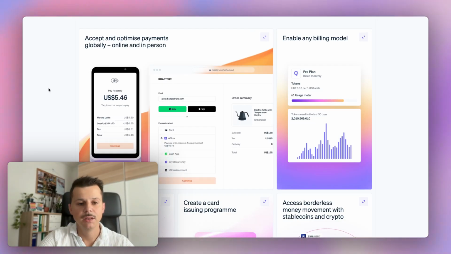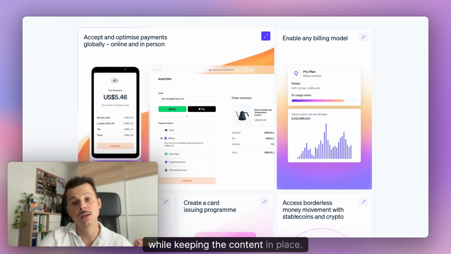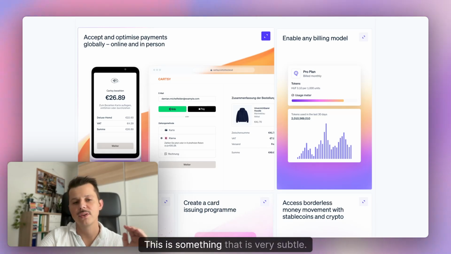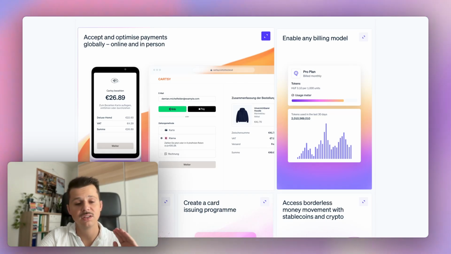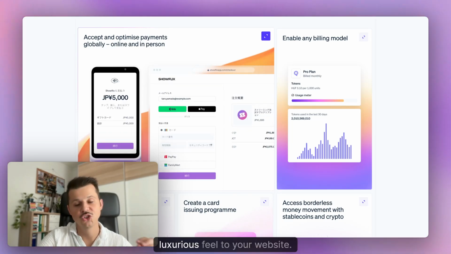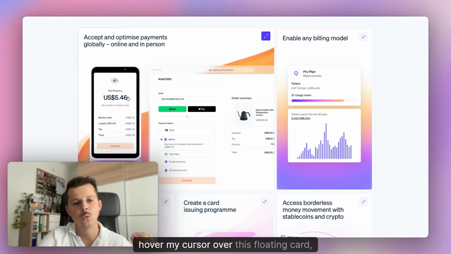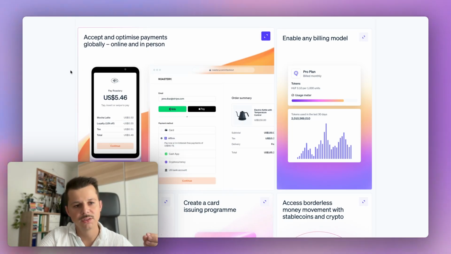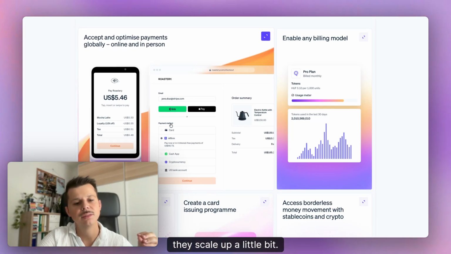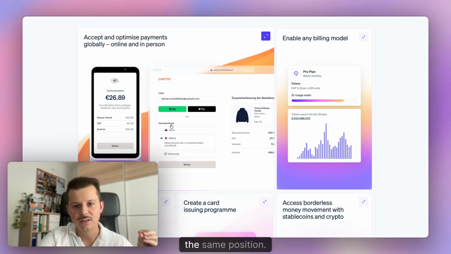Idea number 6. Make your floating card frames expand on hover while keeping the content in place. This is something that is very subtle. This is something that is very tiny, but it gives a very premium and luxurious feel to your website. So if you look at how Stripe does this, if I hover my cursor over this floating card, the borders increase, they scale up a little bit. But if you look at this image, the content stays within the same position.